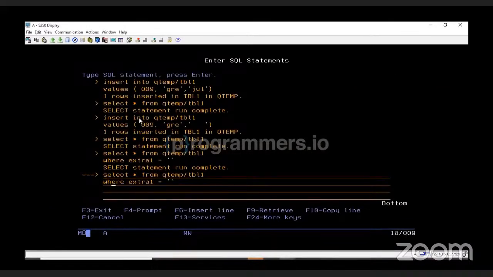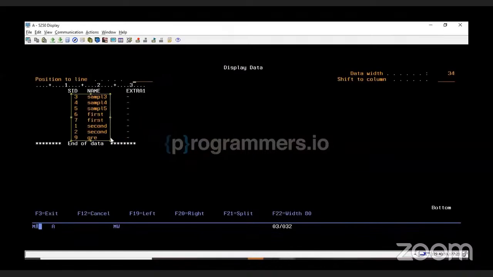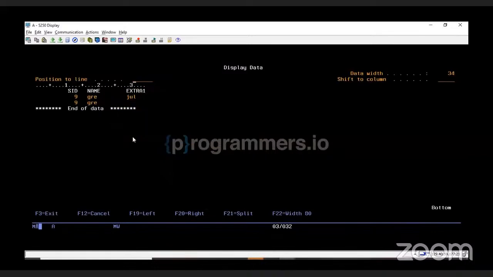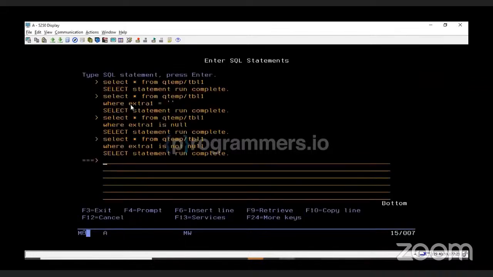If you want to see the records which have a null value in the extra one field, you have to provide is null: where extra one is null, and you'll see all the records which have the extra one column as null. The same thing you can do by filtering with is not null. These are the records which do not have null in the extra one column but have a blank value. This is the difference between a null, a blank, and any other value.